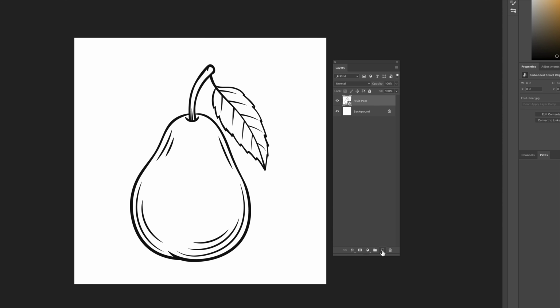So I'm going to click on New Layer at the very bottom. Notice that when it does this, it always creates a new layer on top of whatever you have selected. So I'm going to click and drag it below my fruit pear layer. I can also double click the name, and we're going to call this the solid color layer. You'll see why in just a second.